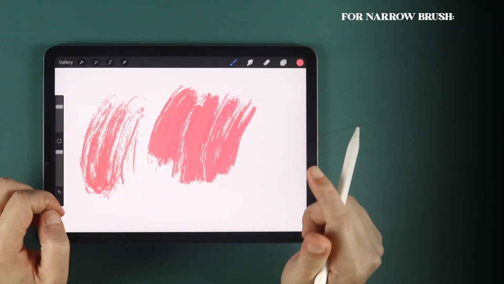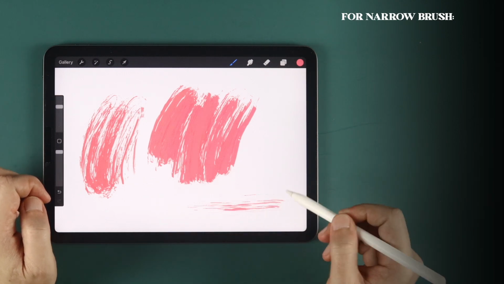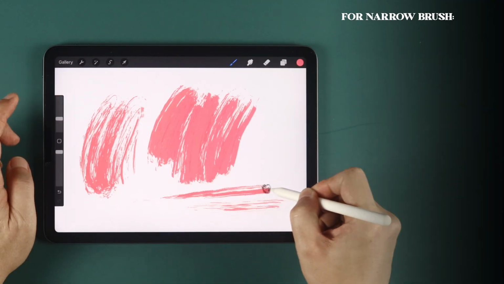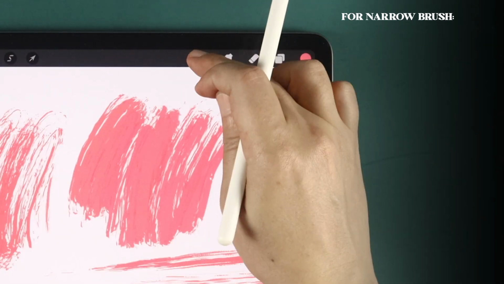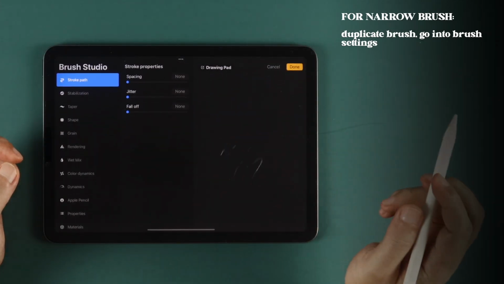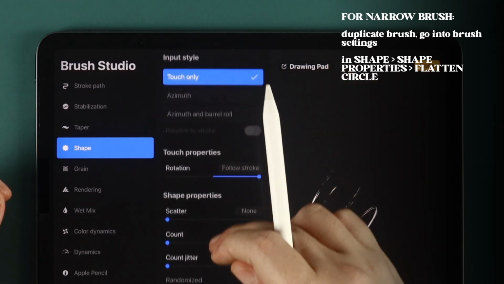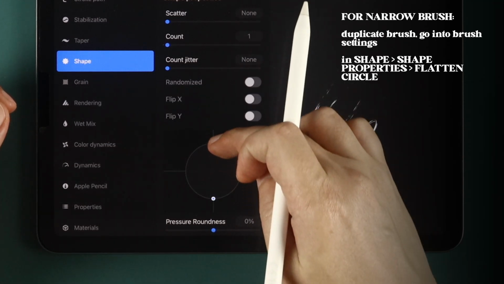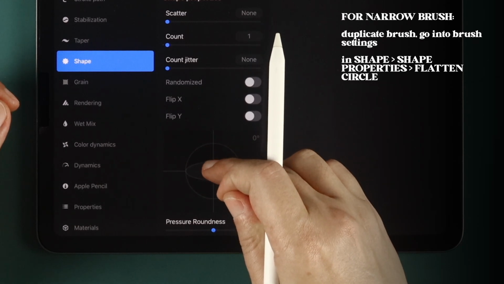Now, if you want a thinner brush stroke for line work and detail, of course, you can just make your brush size smaller and make that work for you. Or you can create a specific brush for that. Let's duplicate this brush, go into the brush settings, and in shape, under shape properties, go down to this circle thing right here and drag this top node here down to flatten your brush shape for a slimmer stroke.